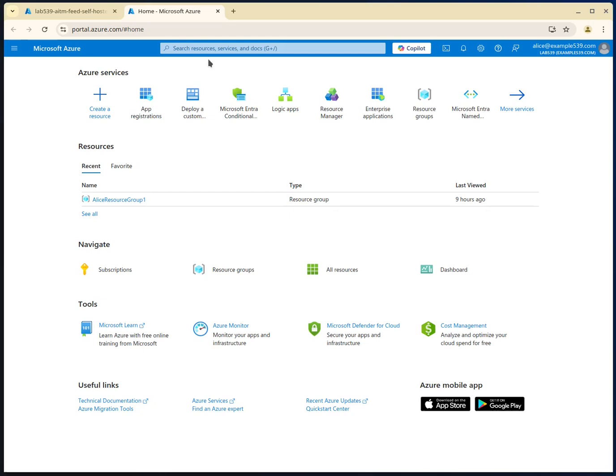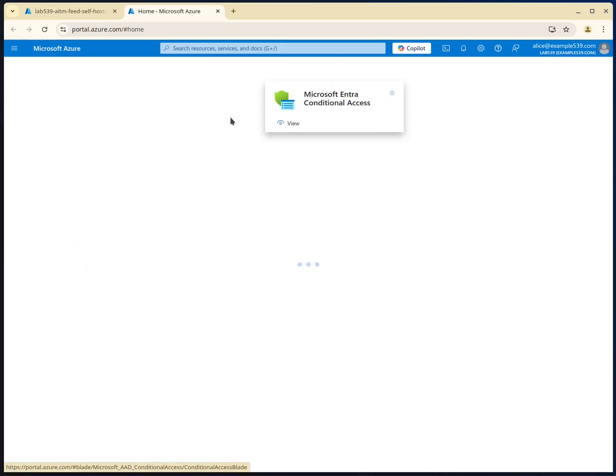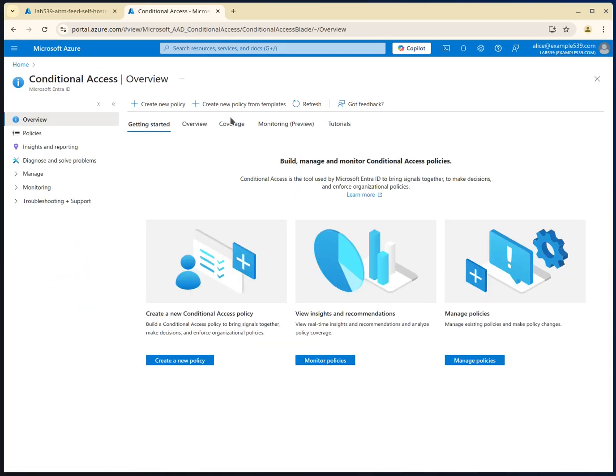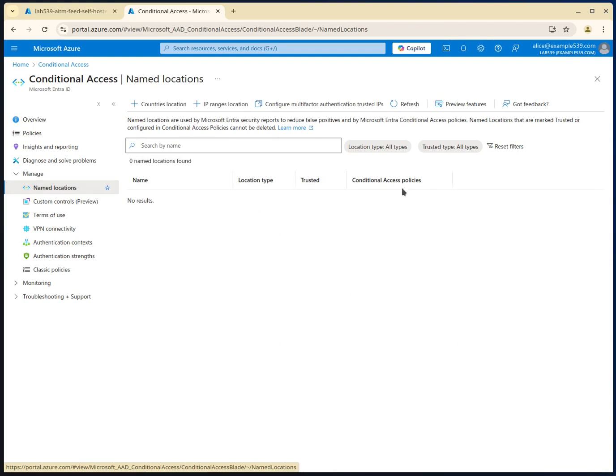The first being the conditional access section with Azure. Here, we'll navigate to the named locations page, which sits under the Manage menu. This is where our named location will be created. At the moment, this user doesn't have any named locations configured.